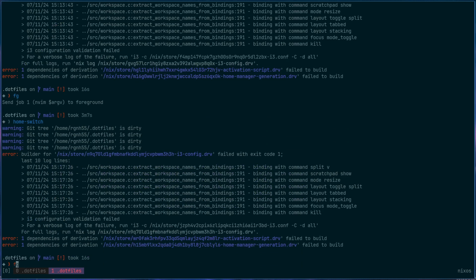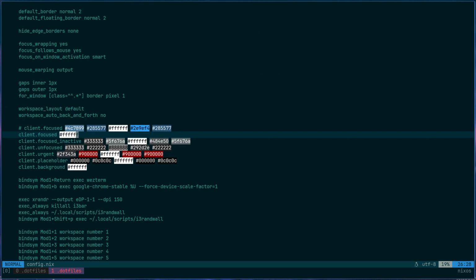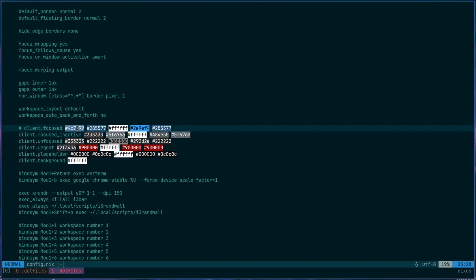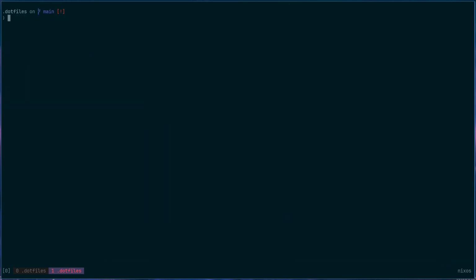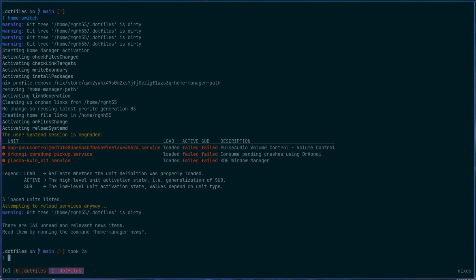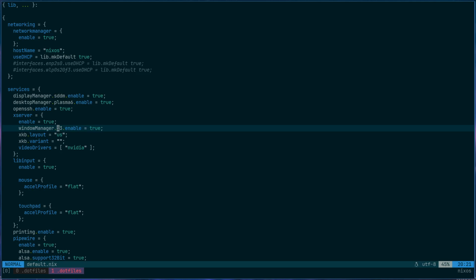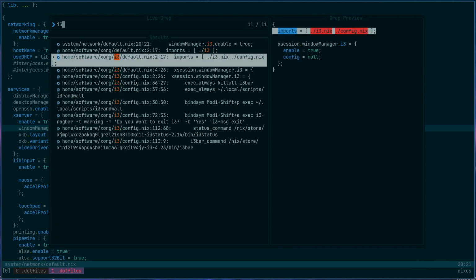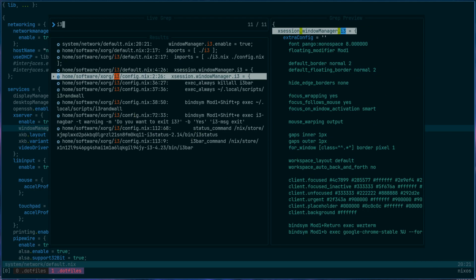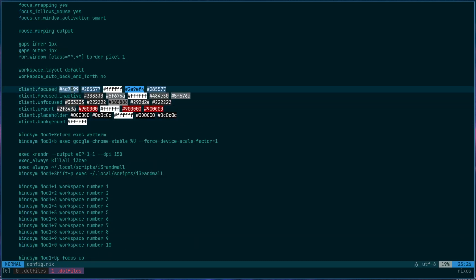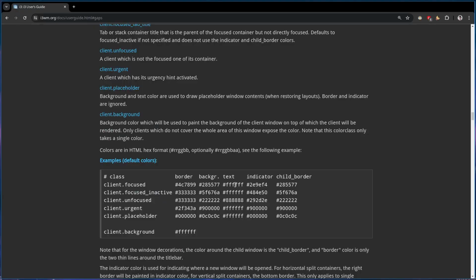Oh, maybe it's not broken. Especially in the context that I changed it in a way that is not supported, right? May I just change the border color?